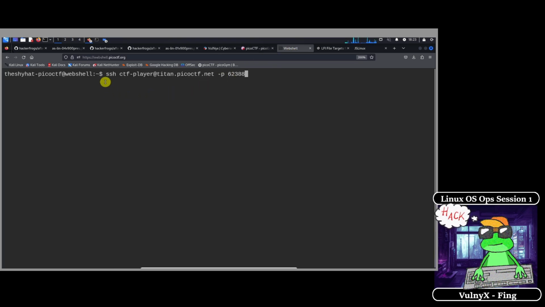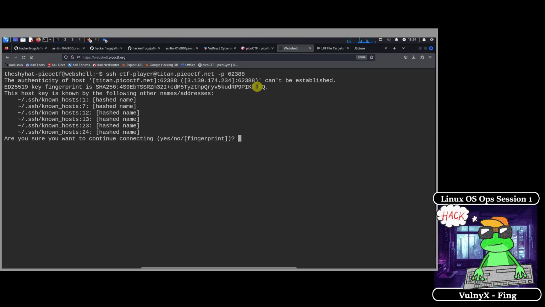After you've edited your SSH command over here, I want you to hit the enter key. After you hit the enter key, you're going to try to connect to the server using this username and this port number over here. It's going to ask you, are you sure you want to continue connecting? You're going to answer yes. So just type YES on the keyboard and then hit enter. And then it's going to ask you for the password.